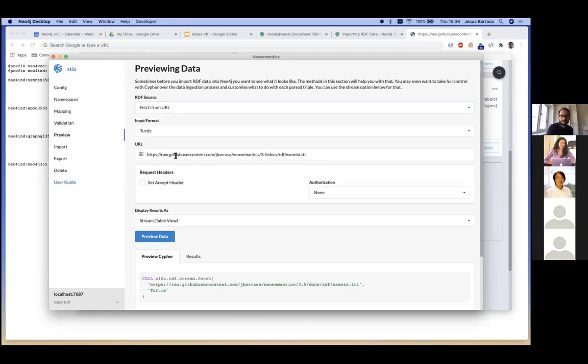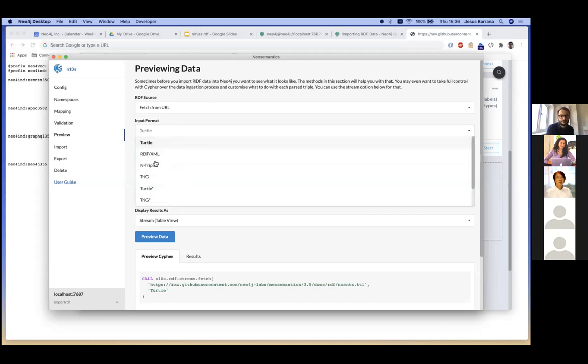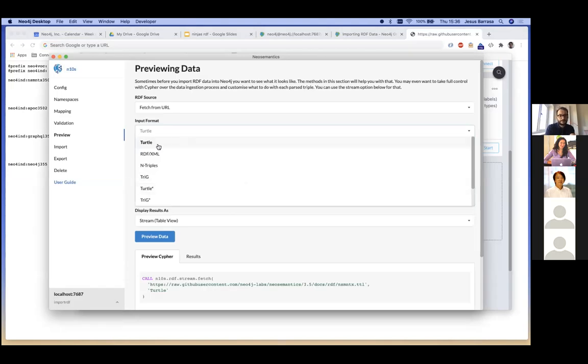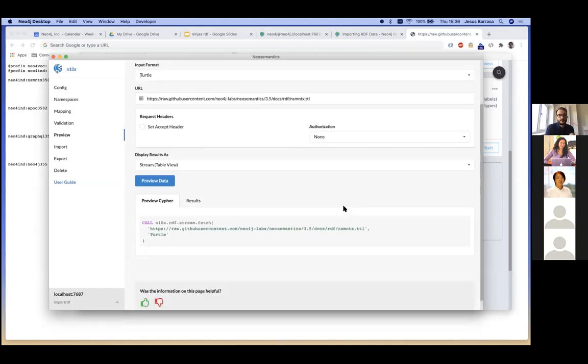If we have time, we might be able to try the others, but for now, let's say I'm going to retrieve it from a URL, and all I'm going to do is copy this URL here. And I need to specify what's the input format, because like we mentioned before, there's a number of different serializations. This one in particular is Turtle, so that's what we saw before. It's the more human readable one, so that's the one I'm using. And so I select the type, and I'm going to preview the data.